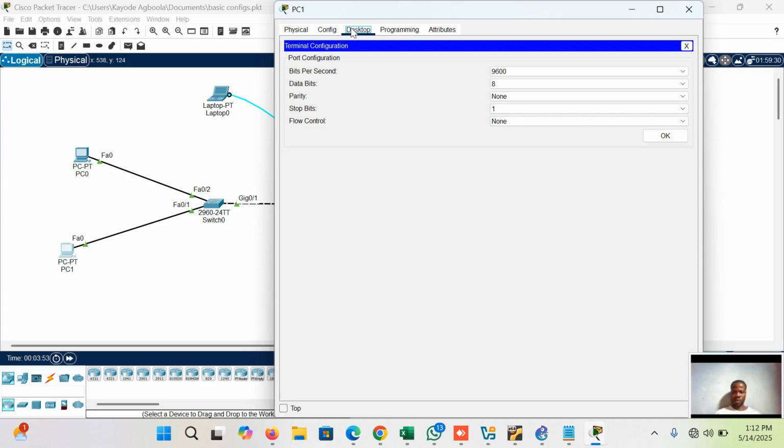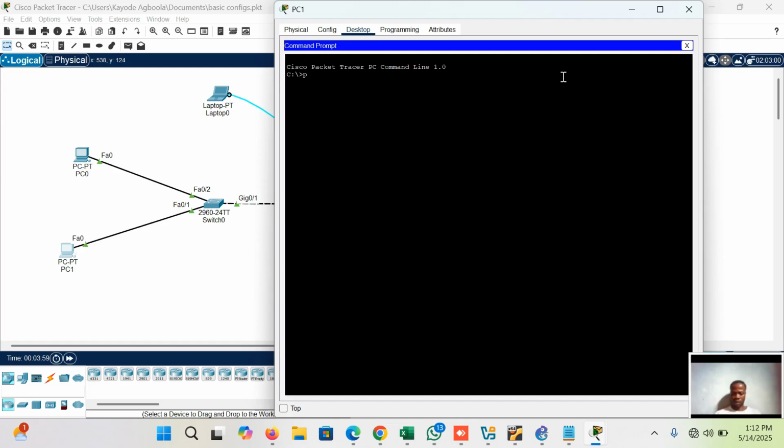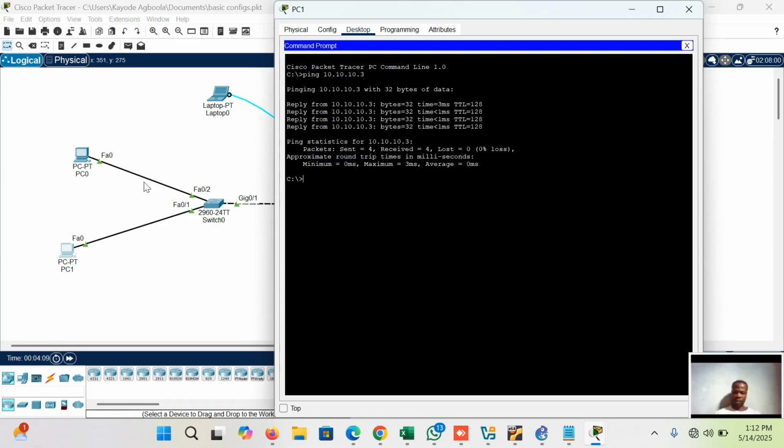Let me leave here. Command prompt, ping 10.10.10.3. So it's pinging PC 0. I will show you that after I separate them on the VLANs, they will not be able to ping each other again unless we use an inter-VLAN communication method.